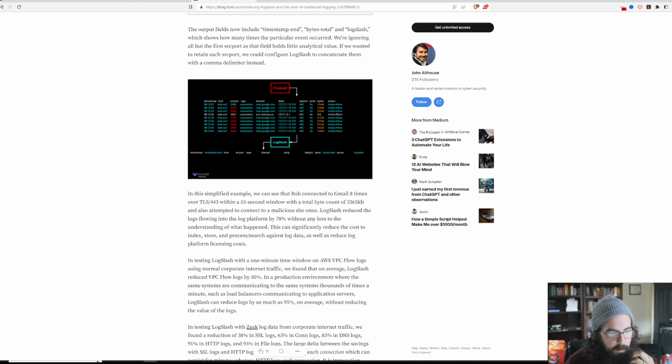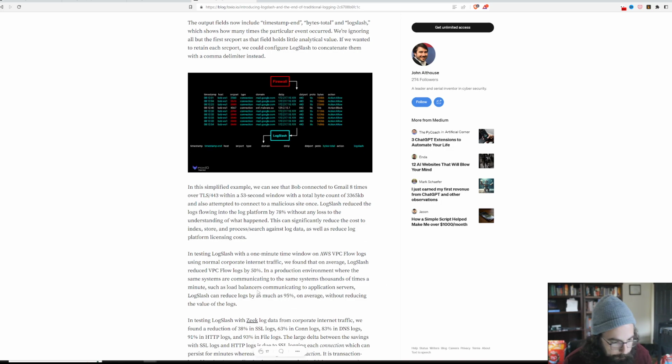In a production environment where the same systems are communicating to the same systems thousands of times a minute, such as load balancers communicating to application servers, LogSlash can reduce logs as much as 95% on average. So if you've got a load balancer that's essentially sending the same information back and forth to your application servers over and over again, you can see like a 95% reduction in the amount of logs that you're storing. That is huge. And when you're talking about licenses that cost tens of millions of dollars a year, you can really save a ton of money.